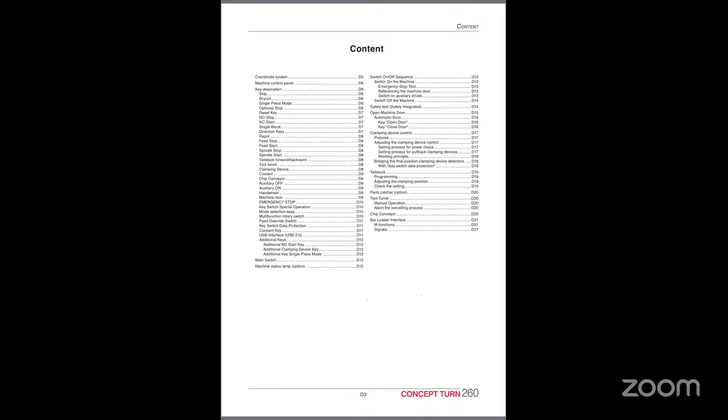So before operating the machine, you should know the coordinate system, such as the X, Z, etc. To program correctly, you should know the coordinate system. And then you should understand the machine control panel. You have different keys on your panel, and you should understand how to use the different keys.